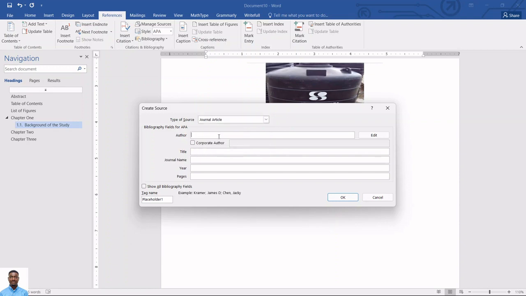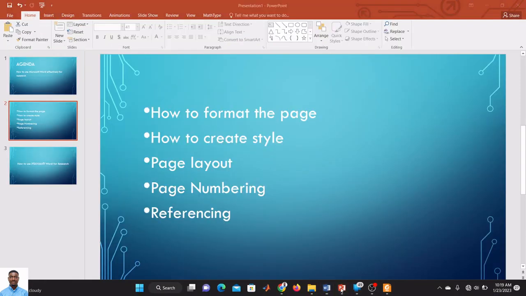But for journals, you have the author. So how do you put your author names? You can see the example down here. Once you click a field, the example will show down here. So the person's surname, the first name initial, separated by semicolon when you have more than one author.